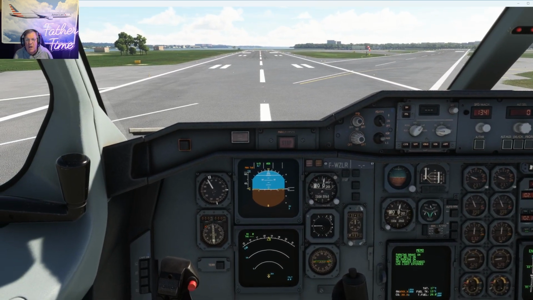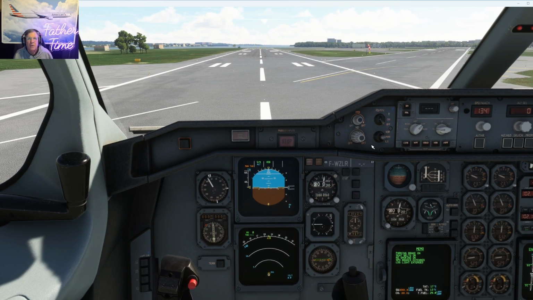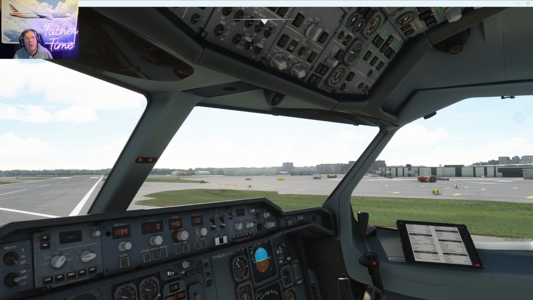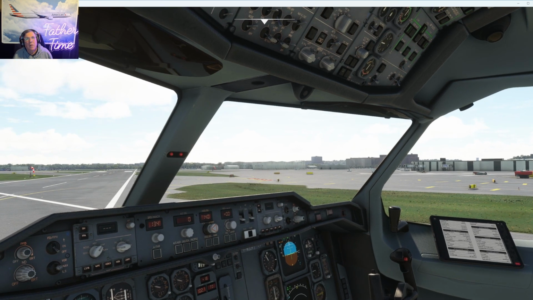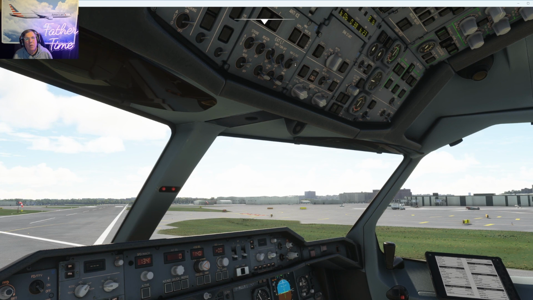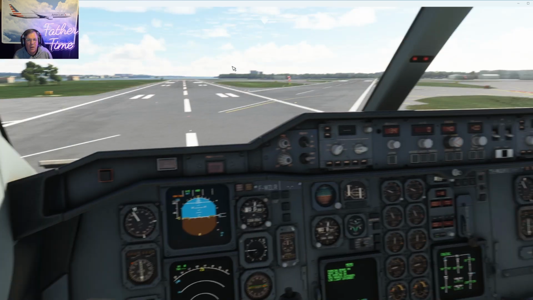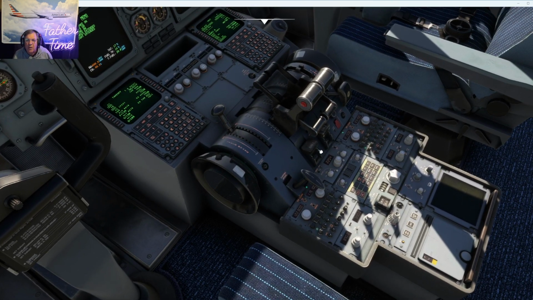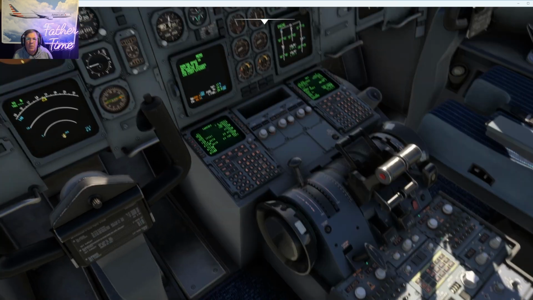All right, parking check, after landing checklist. Let's do this. We're going to go lights out. Okay, we're going to do that. We're going to shut down the engines, APU starting. We want to get them out here.